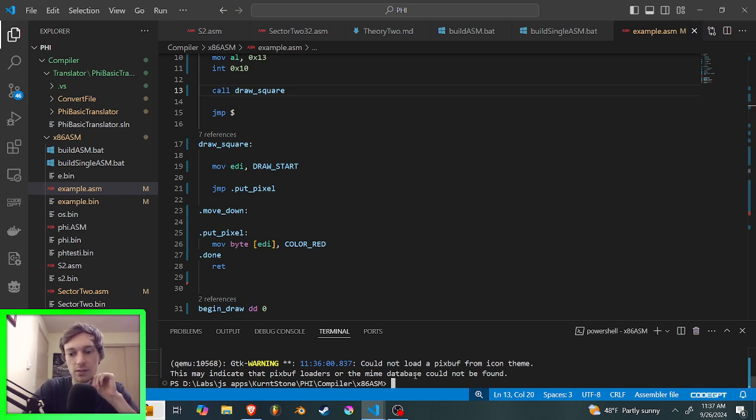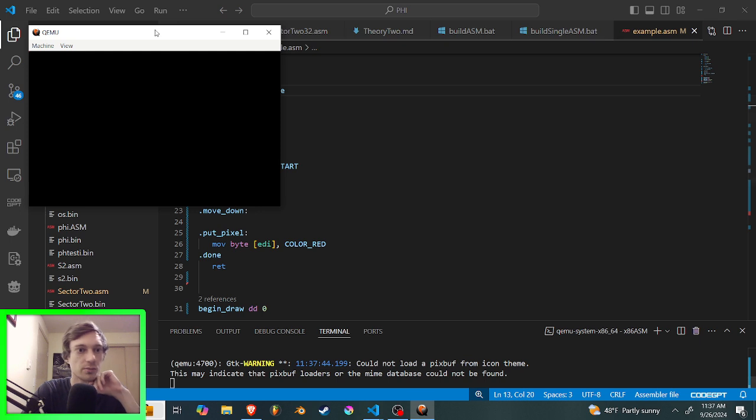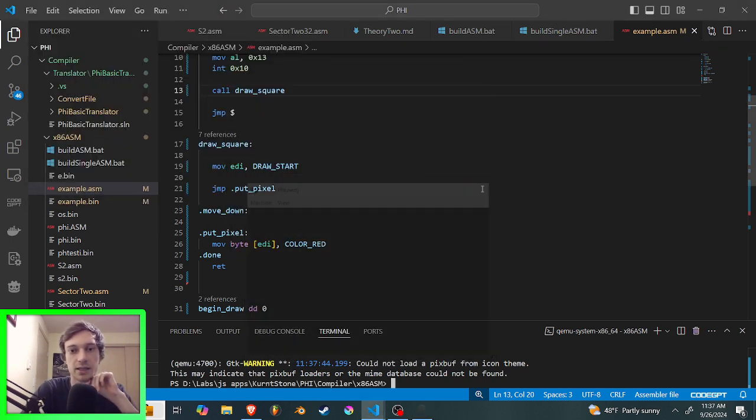And if we run this, I believe we'll still get a pixel. You won't be able to see it. I can't see it, because it's probably too small to show. So we're going to go ahead and continue on here.